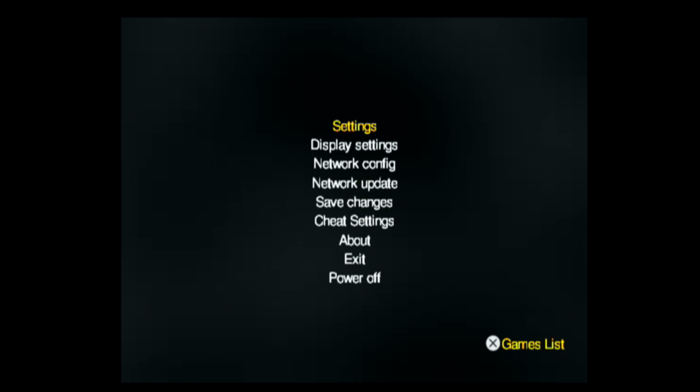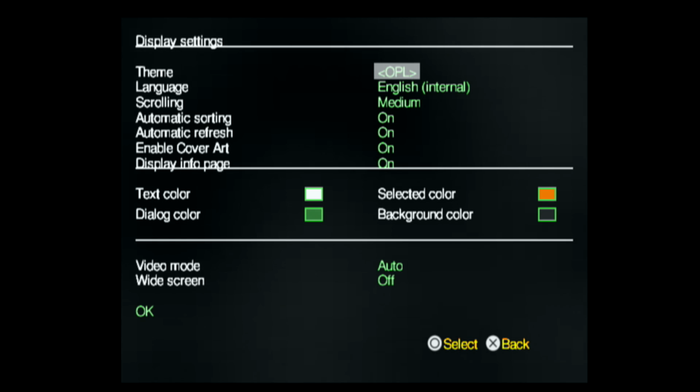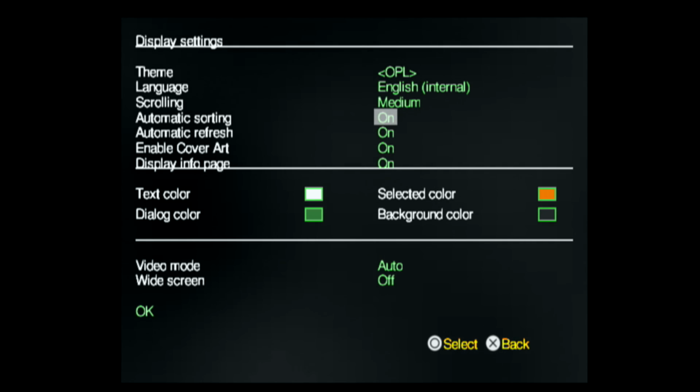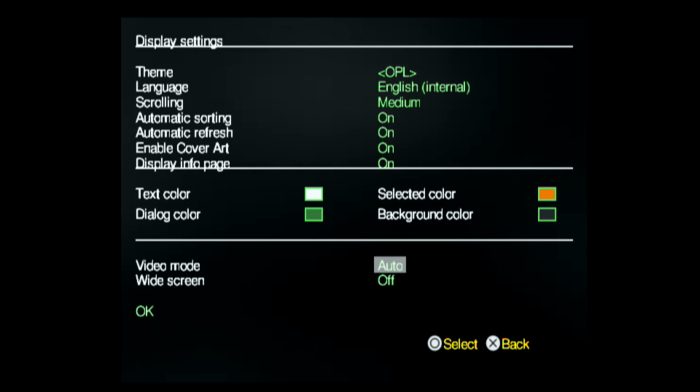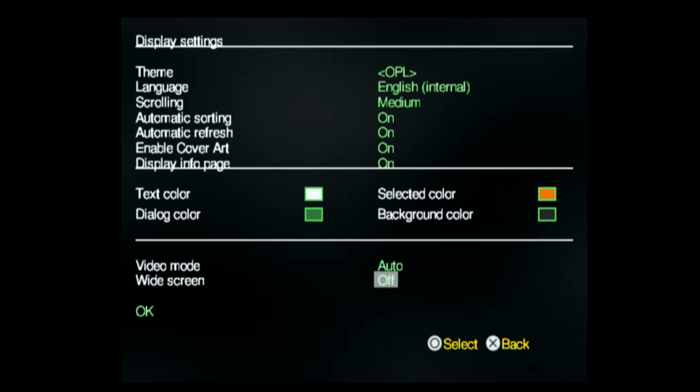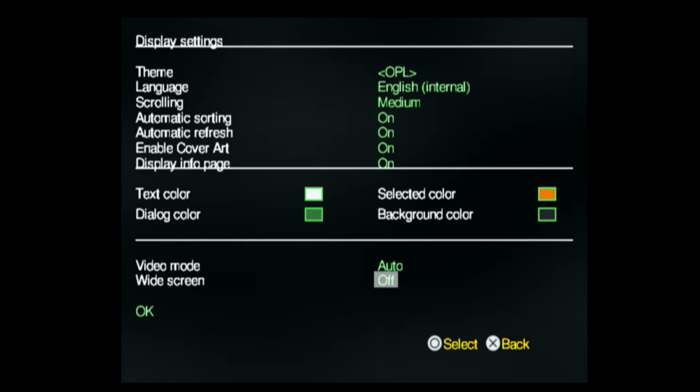Display settings: I have theme OPL, I don't think there's anything else, nope. English, scrolling medium, I don't think there's anything different there. I haven't bothered putting on cover art, but I know you can.